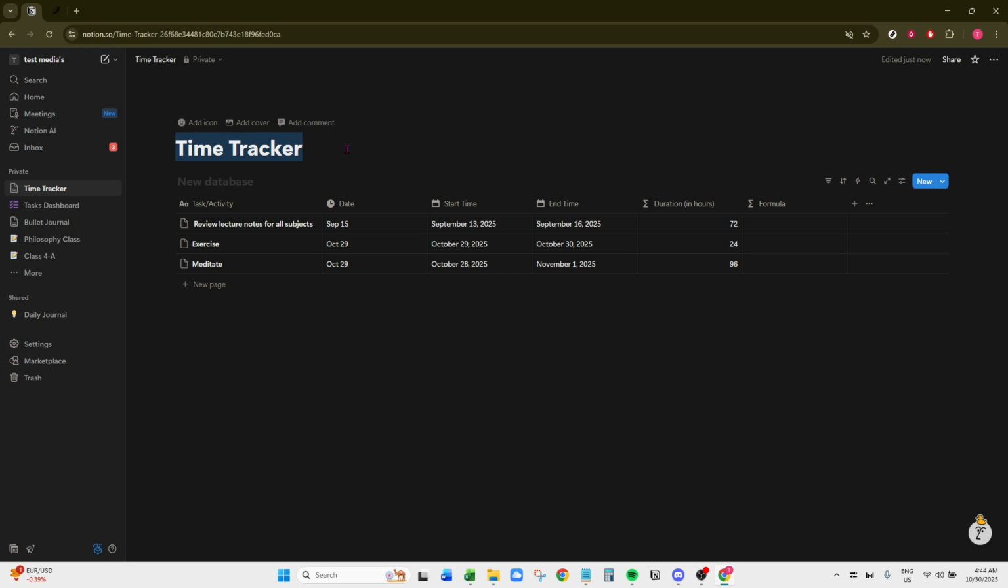Now, within your new Time Tracker page, you'll want to set up a database table. This table will organize all your time entries effectively. In the table, you'll be able to log details such as task descriptions, duration, and any other specifics you'd like to track. Customizing your database fields according to your specific needs allows for even more precise tracking.